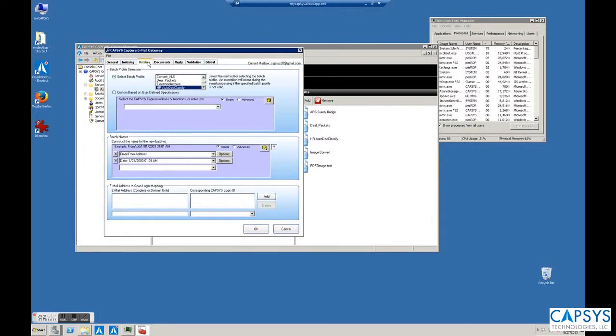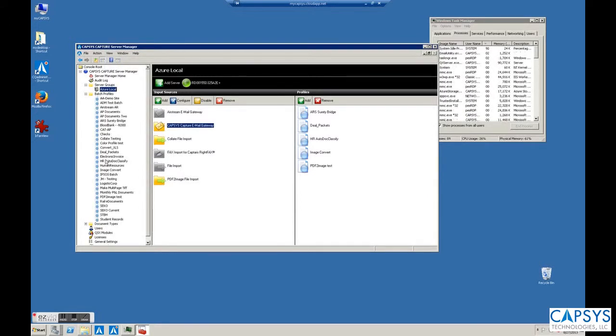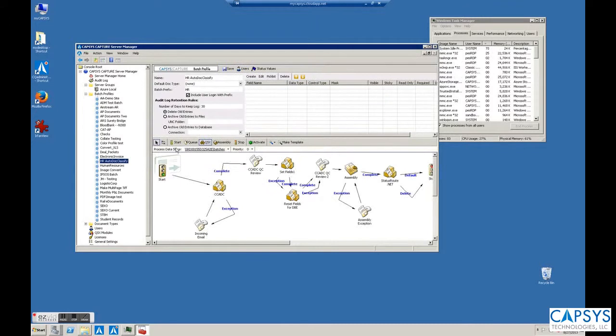What I want to point out here is that for this particular mailbox, we have it being monitored, and any messages that come in are being mapped to a CAPSYS batch profile called HR Auto Document Classify. So what HR Auto Document Classify looks like is, we'll take a look at our process here. You can see we have a pretty extensive process going on here.